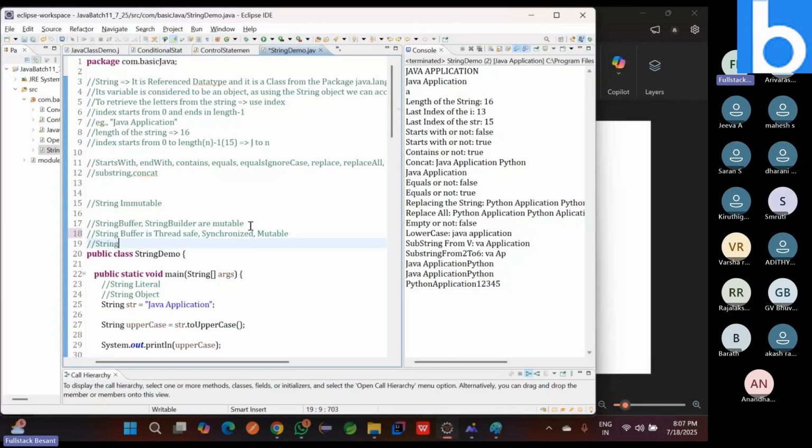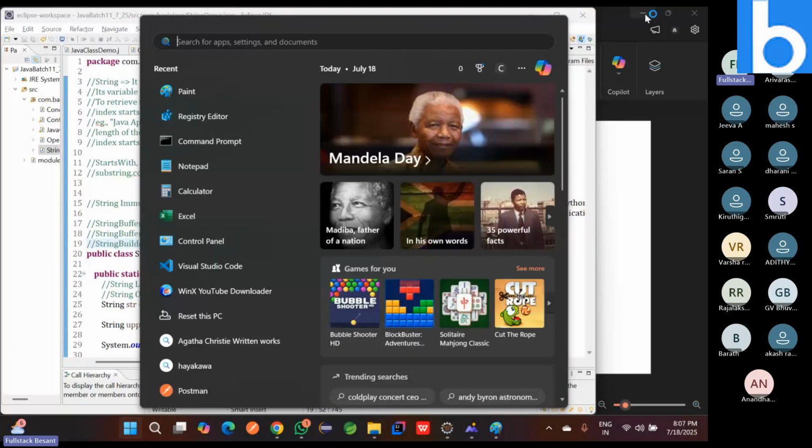This is related to both. StringBuilder is not thread safe. What is the meaning of this one? I'll tell you, one second. Non-synchronized as well. Actually, we didn't see this one, that is why I didn't speak about it. After seeing the multi-threading concept, you will be able to know what synchronized and thread safe mean. I was about to teach that, but it is not at all an issue.